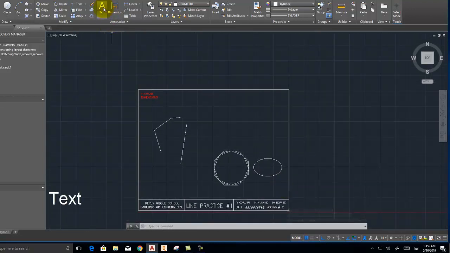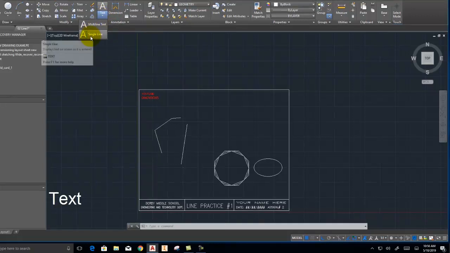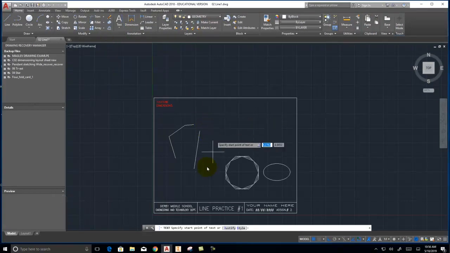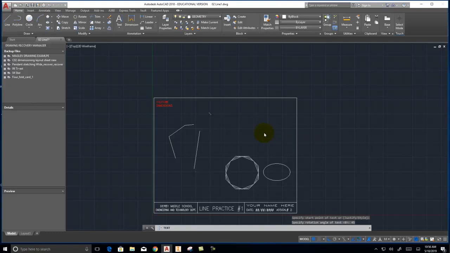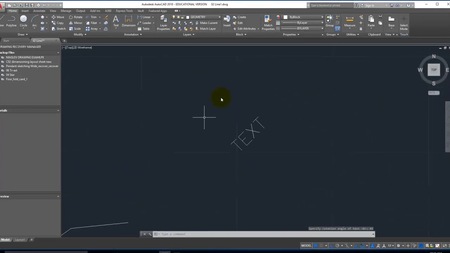We can also draw text. I tend to like to do single line text. So you click here, and now read what it says. Specify start point of text. So I'm going to click a point, and then it says specify rotation angle. So it's not just simple horizontal text. I can make it go on an angle if I want. Let's type in 45 degrees. And then it wants to know what text. And then you hit enter twice, and it will place your text there.